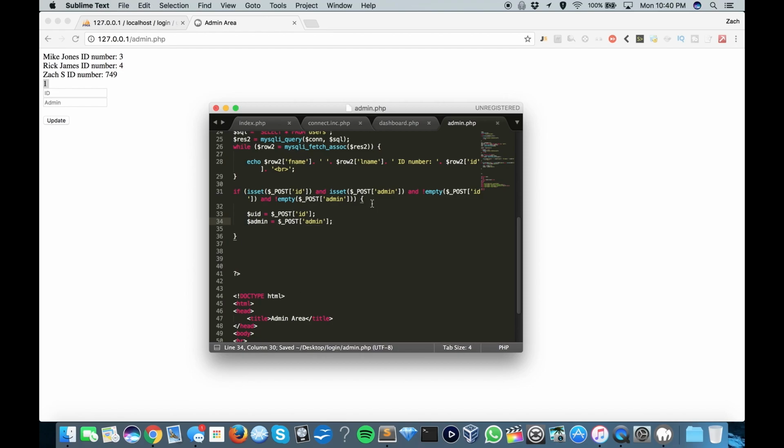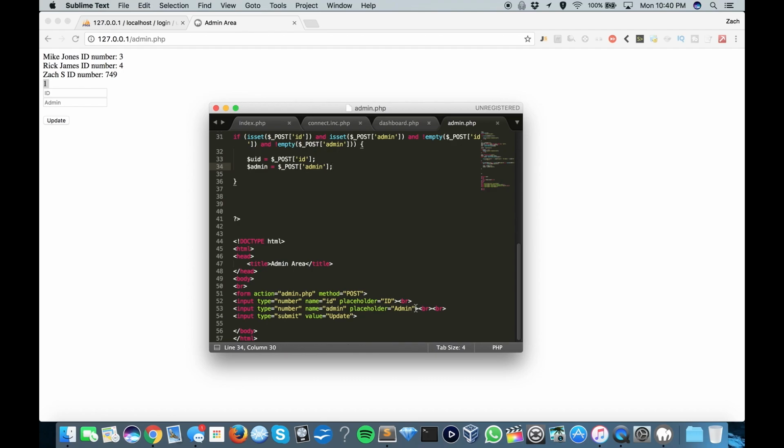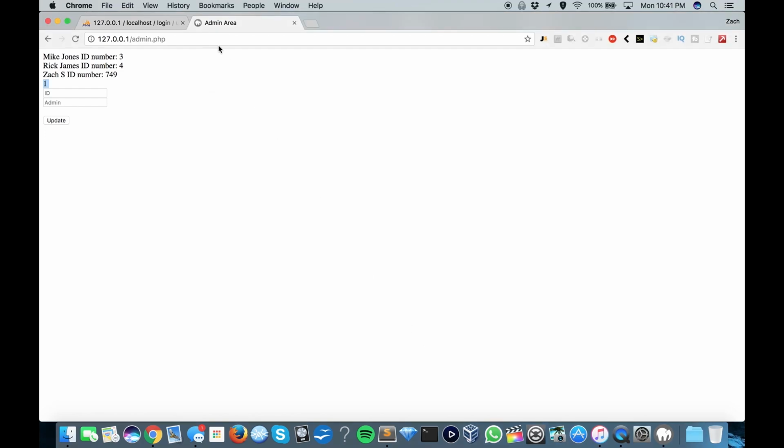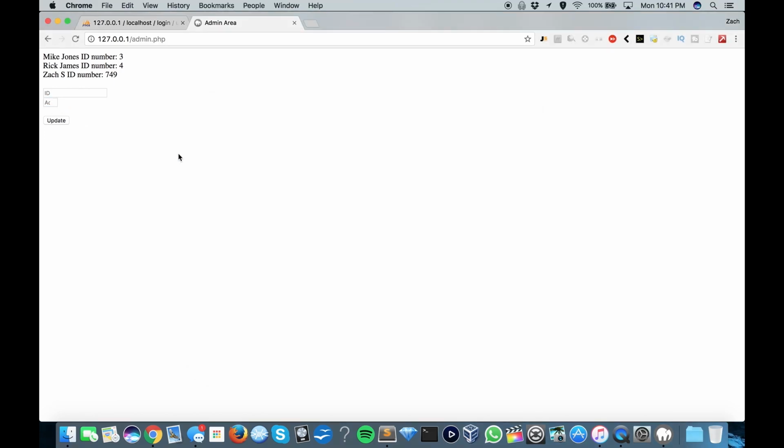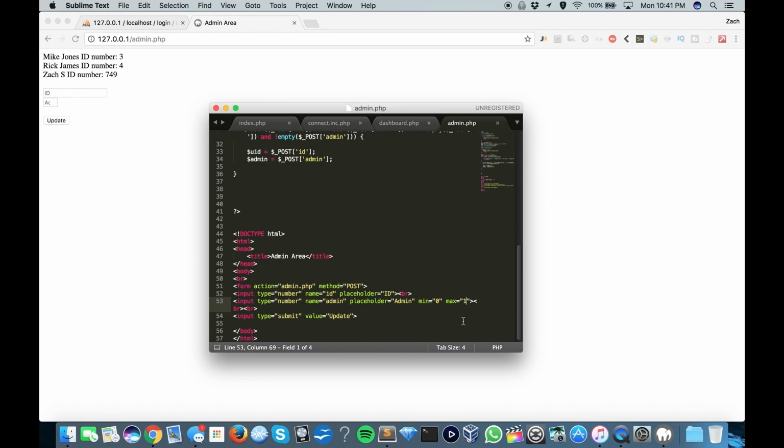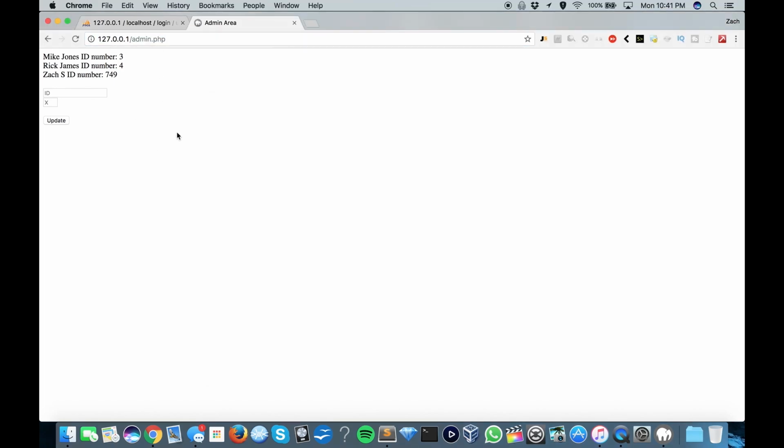Okay, so in the HTML for admin, let's change this to min equal, no, not minimum length, min equals 0 and max equals 1. Okay. So we'll change the placeholder to X so it fits. In CSS we can update that and make it longer, but I'm not getting into CSS in this video.